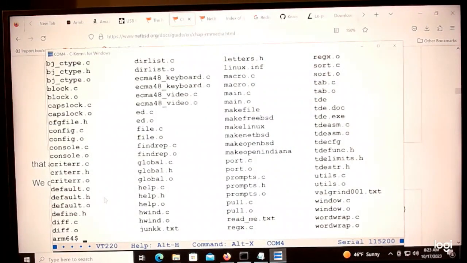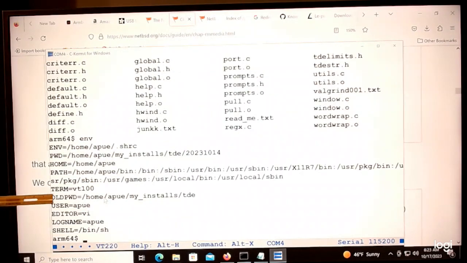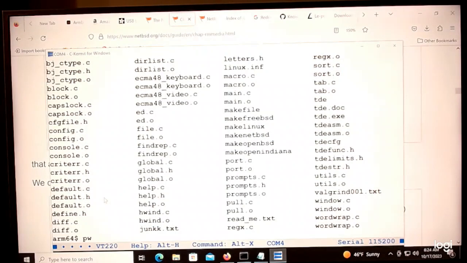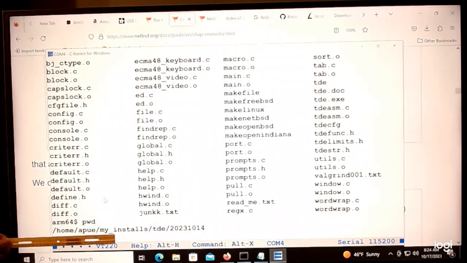Now, you don't really have to install a package. Let's just type env, environment. If we look at our environment, in our path, we can see the home, our user, APUE, and bin. Let me see where I'm at here. Print working directory. This is where I'm at.